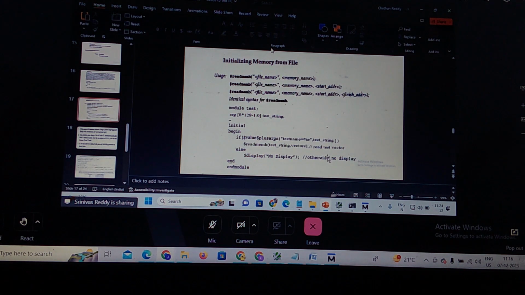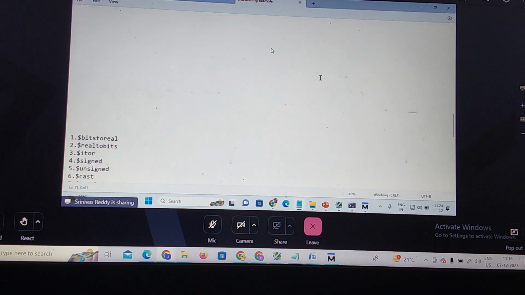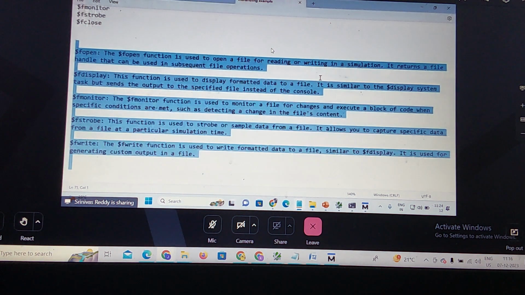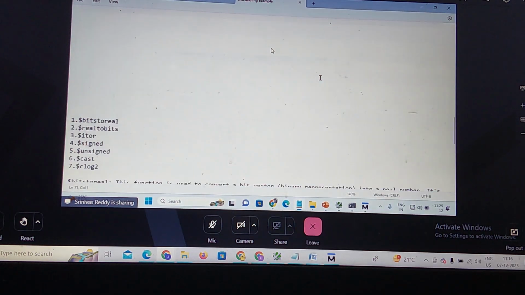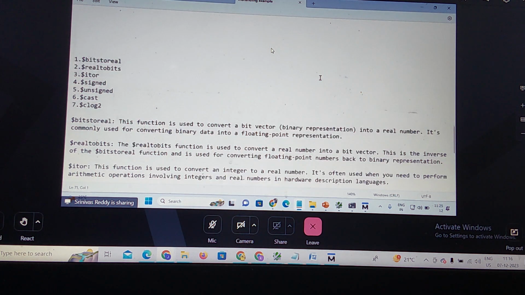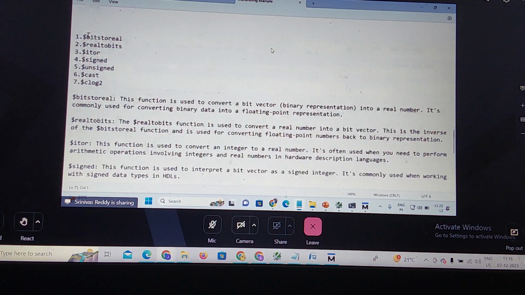Now these are a few file handling system task functions. Like that, there are many system task functions. Let me briefly refer to what the other system task functions are. Suppose I want to convert bits to real. I can use $bitstoreal or $realtobits. I can use this system task function. This is nothing but, I to R means integer to real. And then signed number and unsigned number, the cast, and then the $clog2. There are many system task functions.